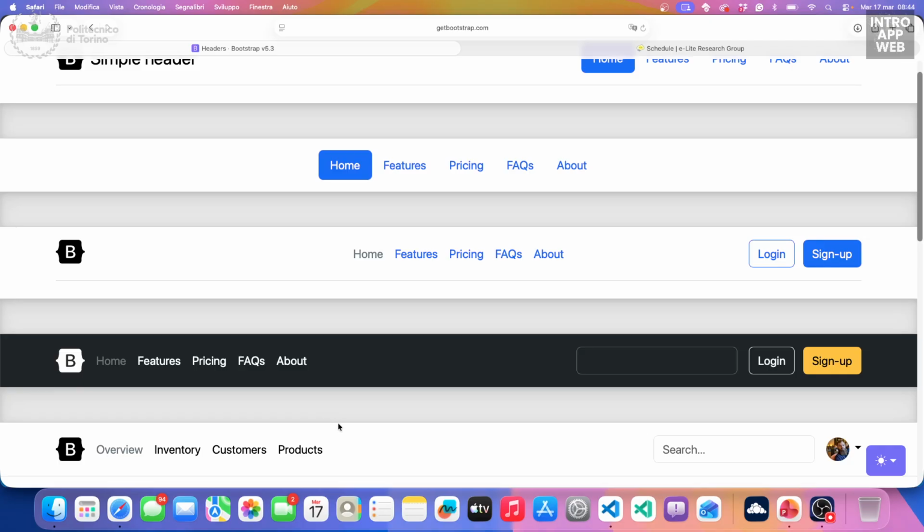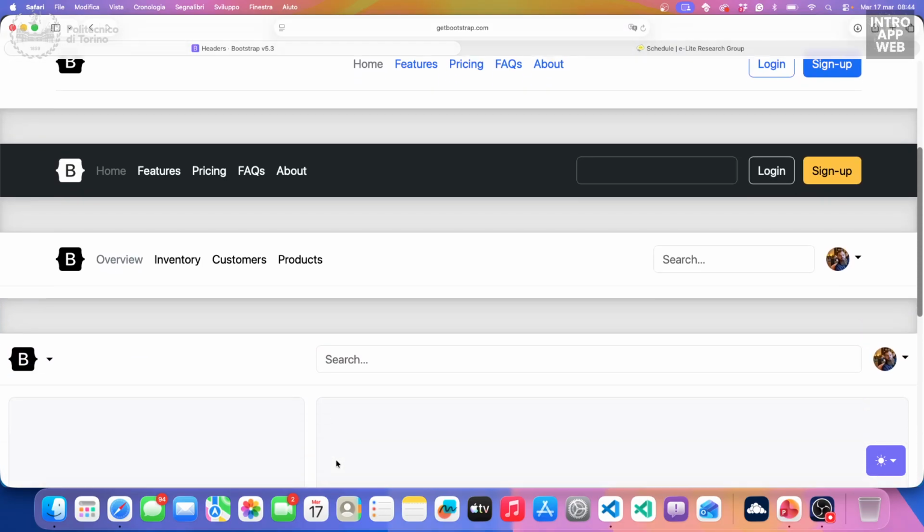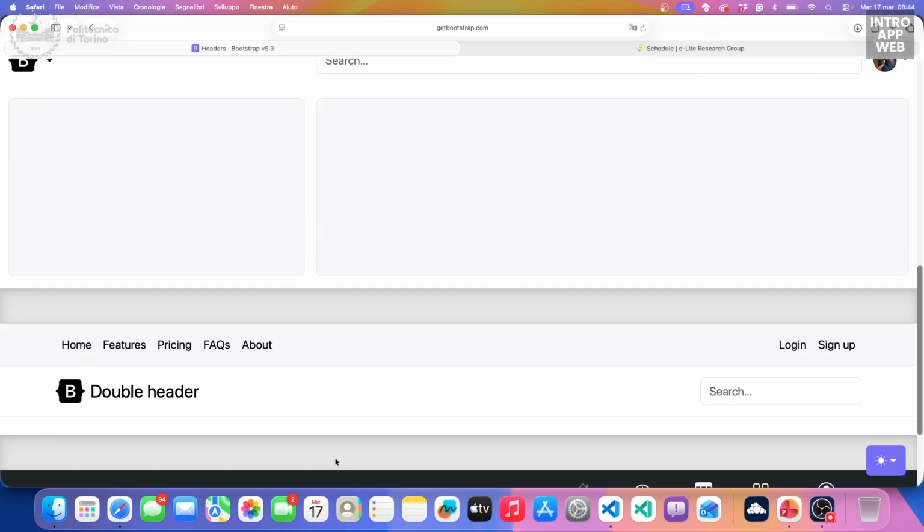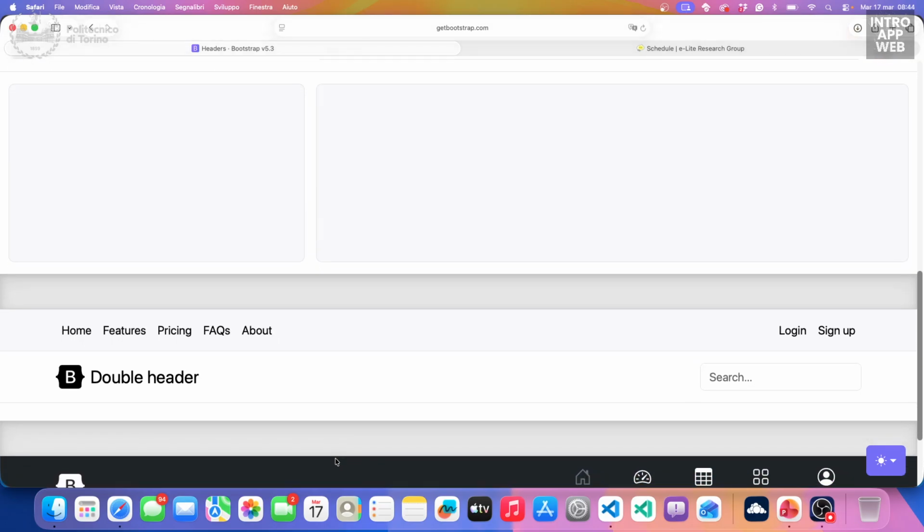Bob, which one do you think could be more similar to what we want? Which one do you like the most?